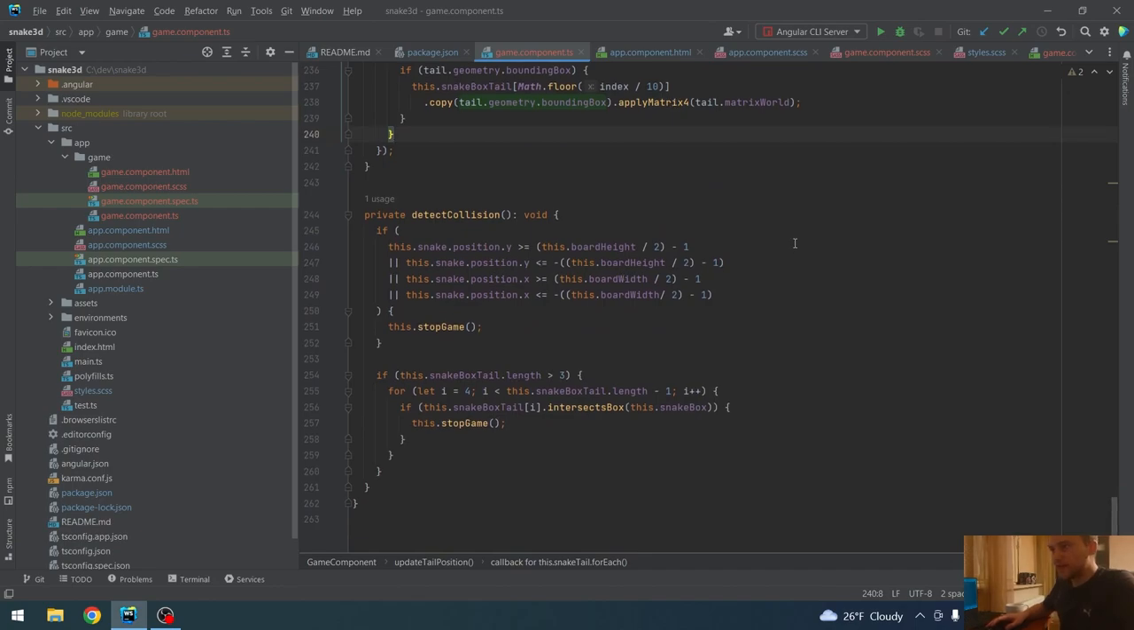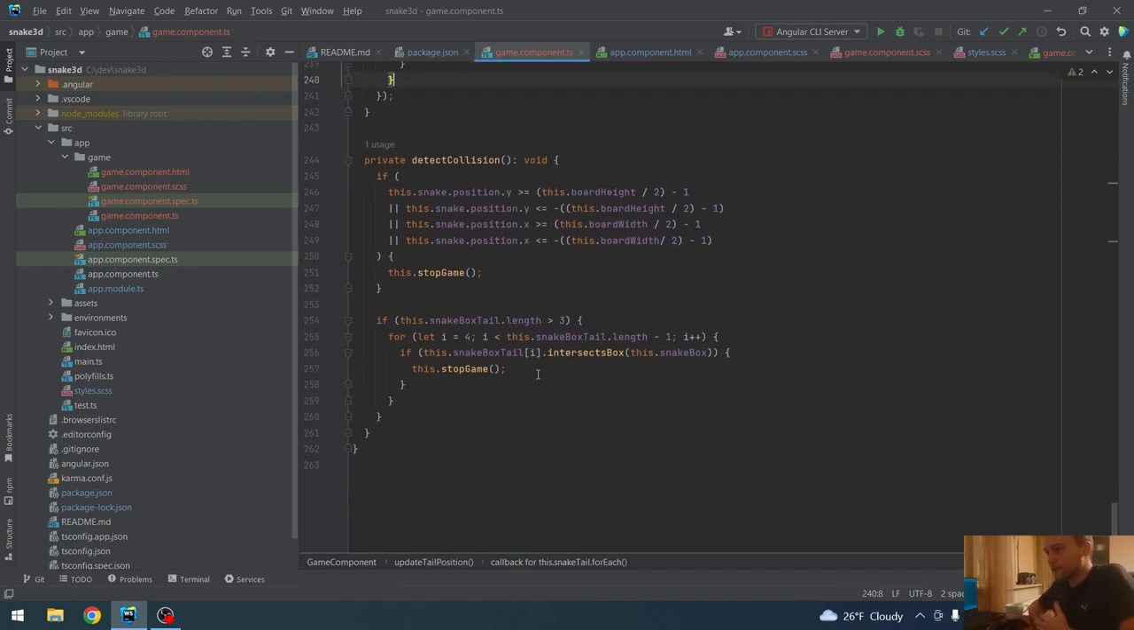Okay, so let's check how collision works in this case with those bounding boxes. We just invoke the method which checks if it intersects with the head of our snake. We only check it when the length of the snake is longer than three elements, because it can't intersect when it's so small, right? That's very simple. And when it intersects, the game is over, basically.